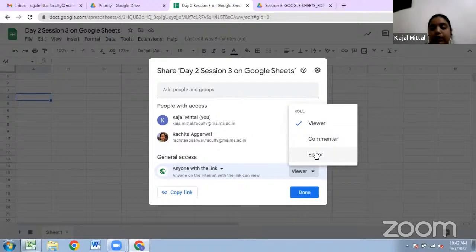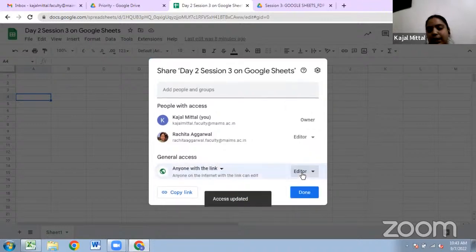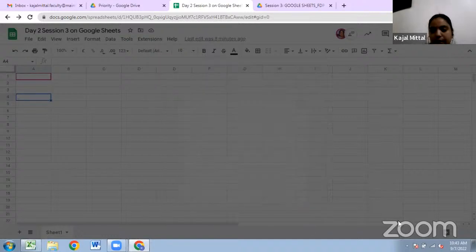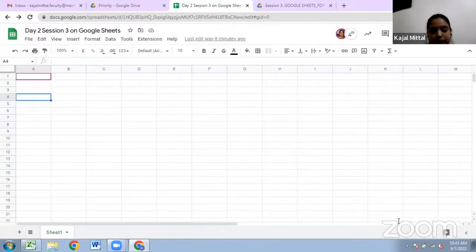If I want you to please add your information, then I'll make this editor, so that anyone with this link can edit this sheet. Fine. So anyone with this link now can edit this sheet. So I am copying this link, copy link, click on done. And now I am sharing this link in the chat box. Yes, please everybody open this sheet and see.